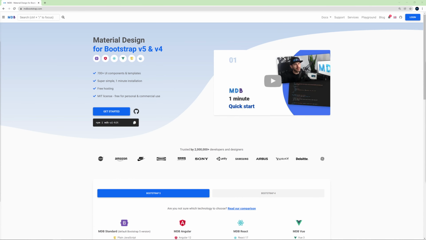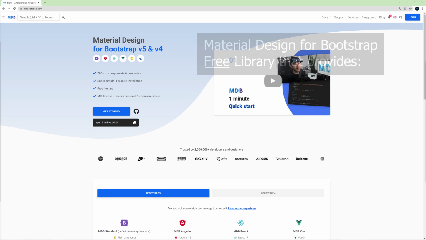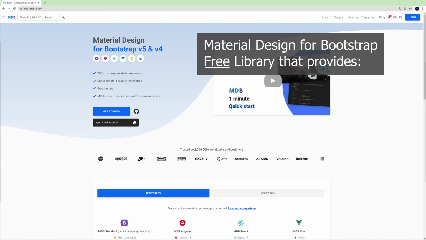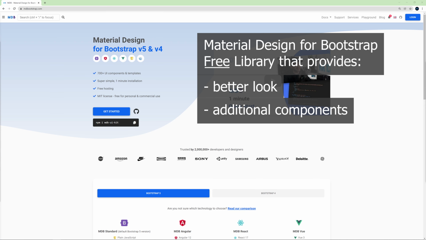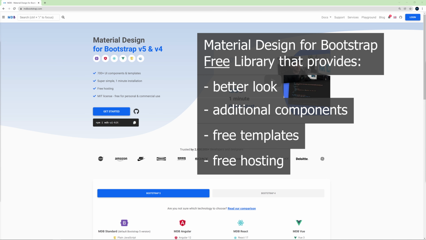In this tutorial, I will use Material Design for Bootstrap, which is a free library that greatly extends the capabilities of regular Bootstrap and provides many useful features, like for example, better look, additional components, free templates, and even a free hosting for your projects.